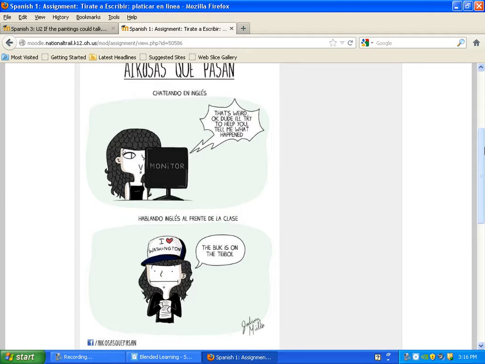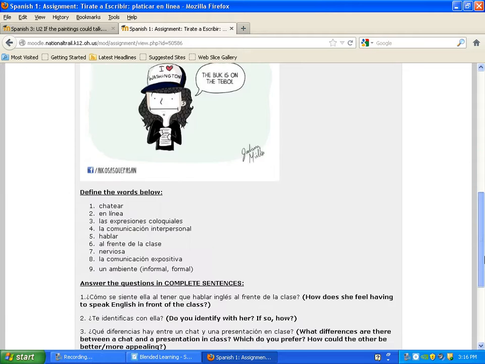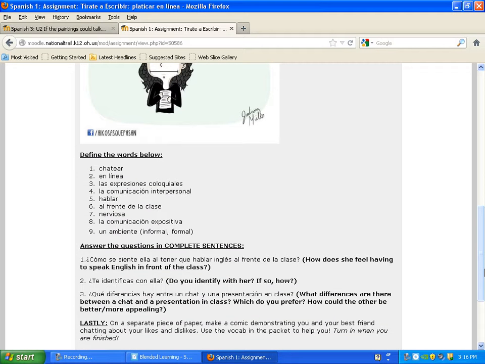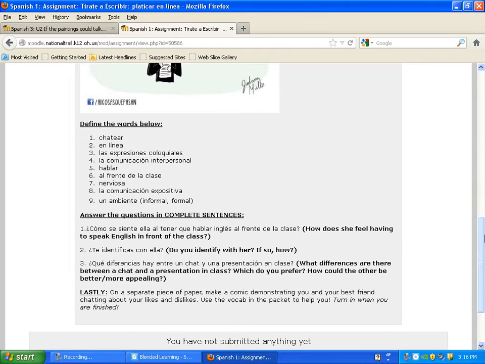So I asked them some questions just to get them thinking, like, define the words that are up there, and how does she feel speaking in English in front of the class versus at home. And they do an online text, and they had to make their own comic strip kind of thing. So that was kind of fun. But those are all online texts.